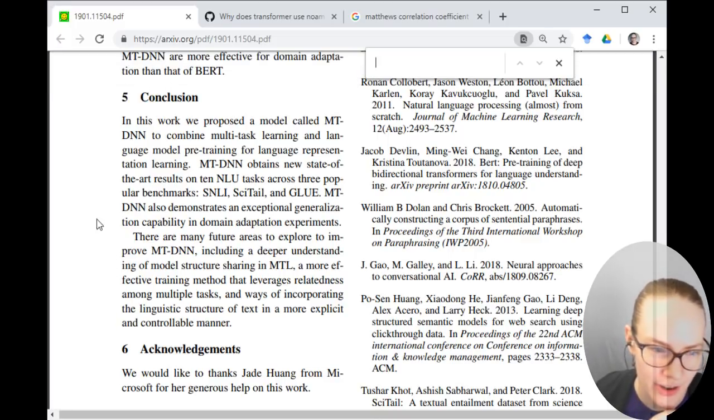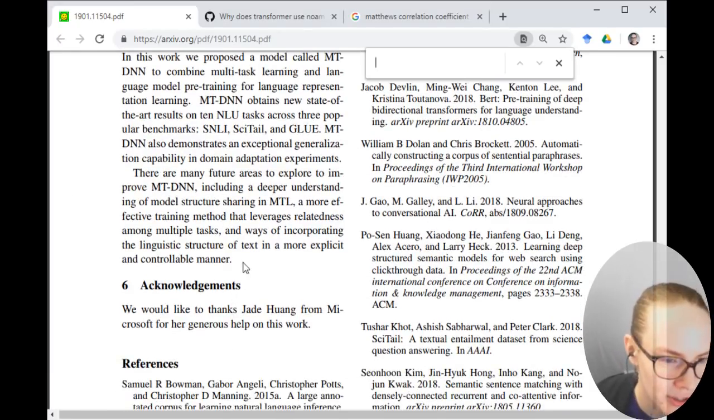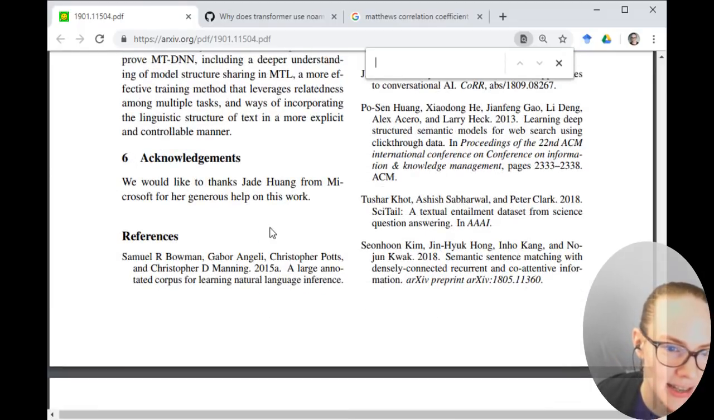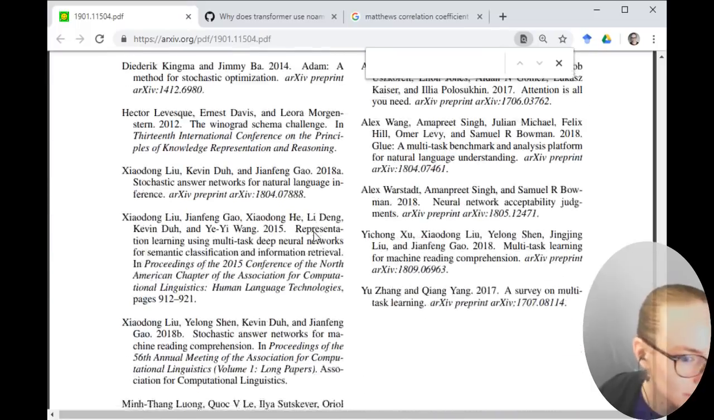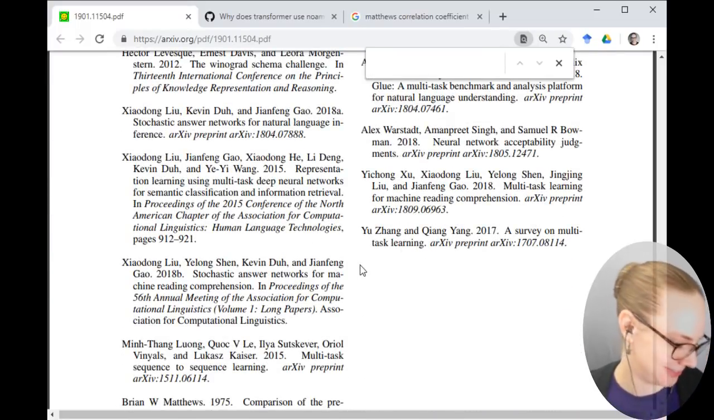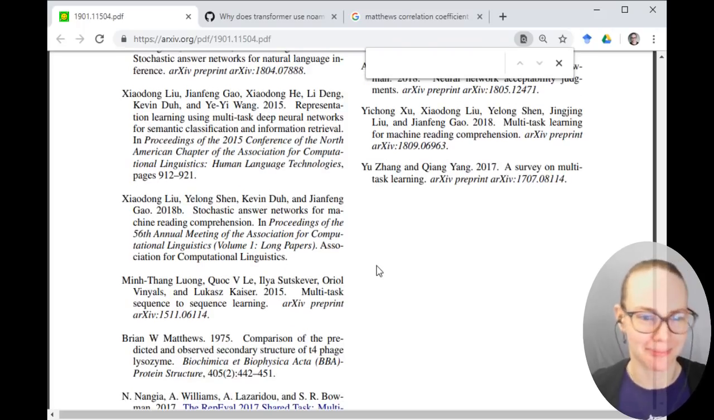There are many future areas to explore to improve MTDNN, including a deeper understanding of model structure sharing in MTL, a more effective training method that leverages relatedness among multiple tasks, and ways of incorporating the linguistic structure of text in a more explicit and controllable manner. Acknowledgements: we would like to thank Jade Huang from Microsoft for her generous help on this work. She's not an author, though? I guess she didn't help that much?